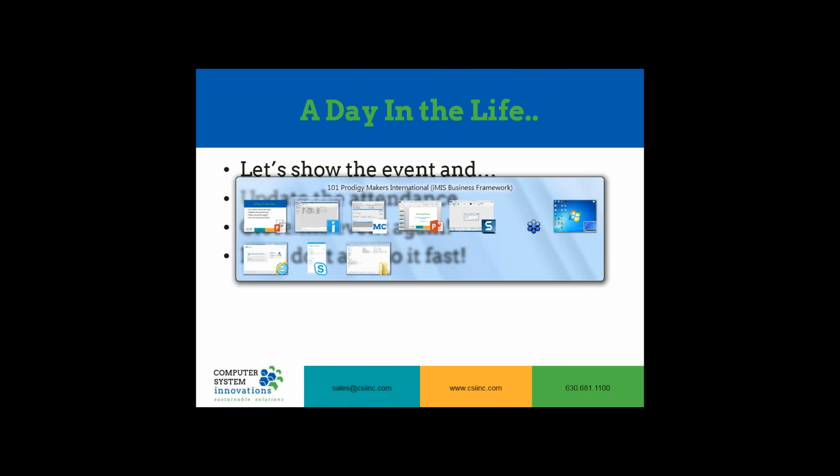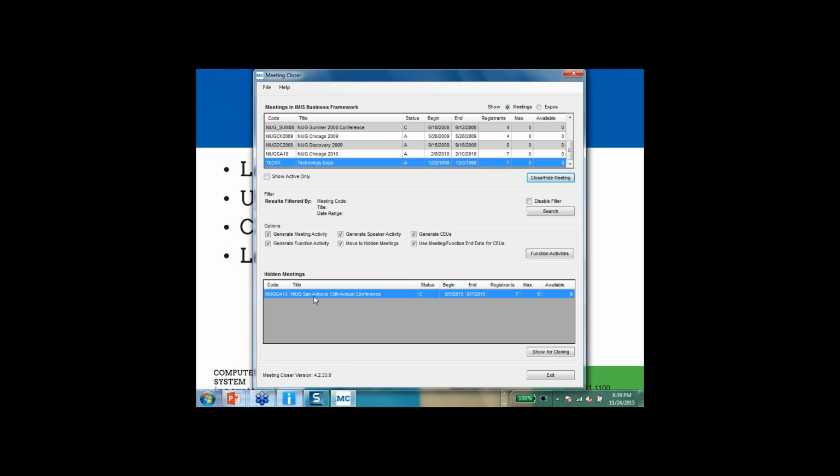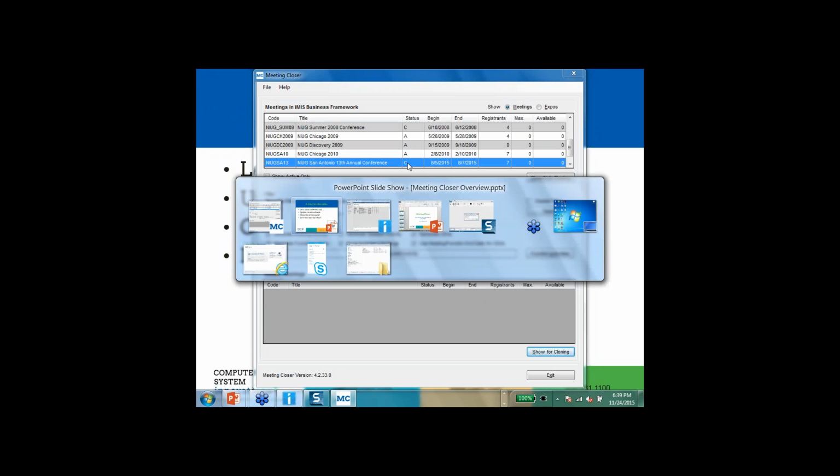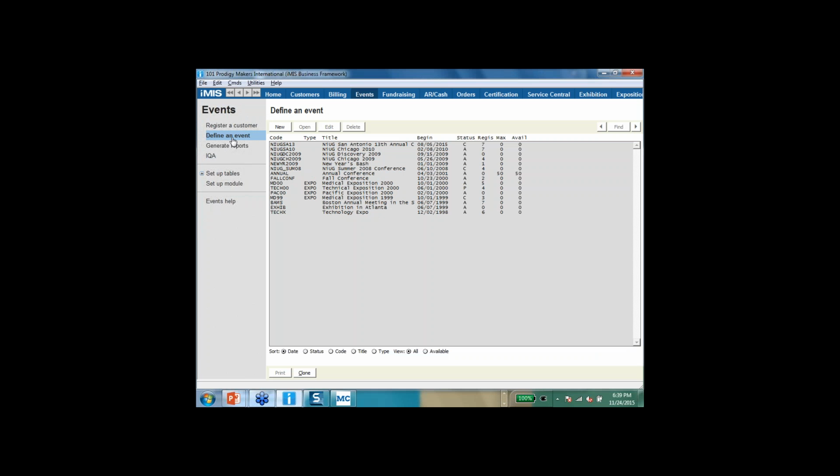So I'm going to go into Meeting Closer. I'm going to highlight the event down below. I'm going to say show that for cloning, okay? We say show for cloning because it still leaves it as closed. If we look in IMUS and we refresh our event, there it is, NIAG San Antonio.